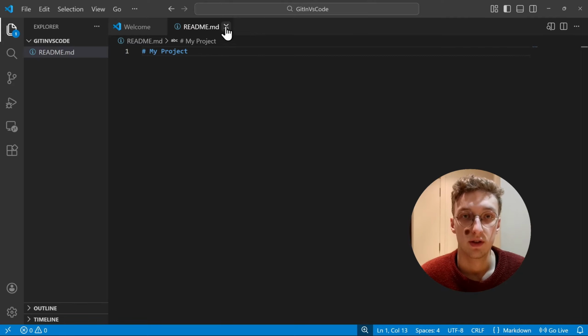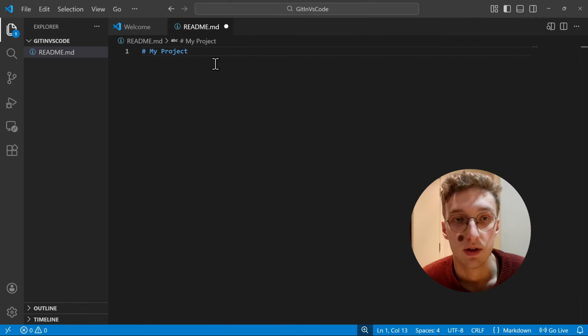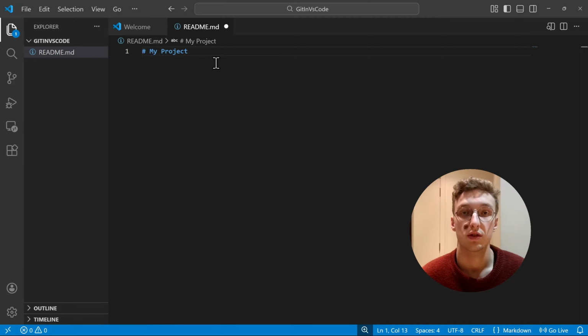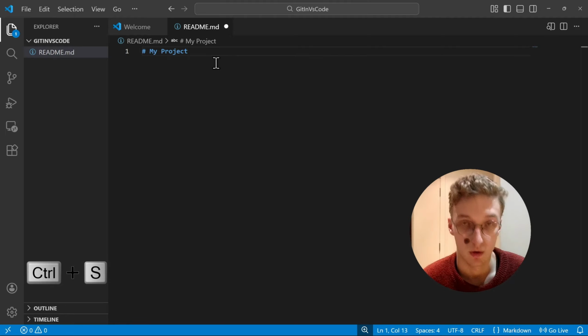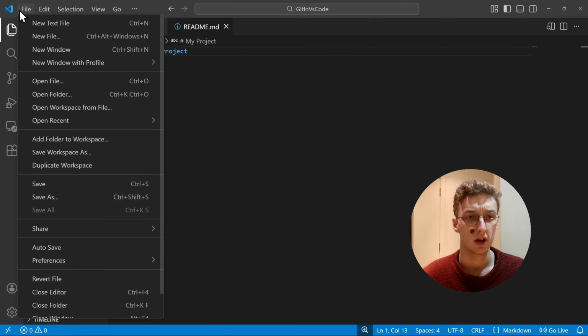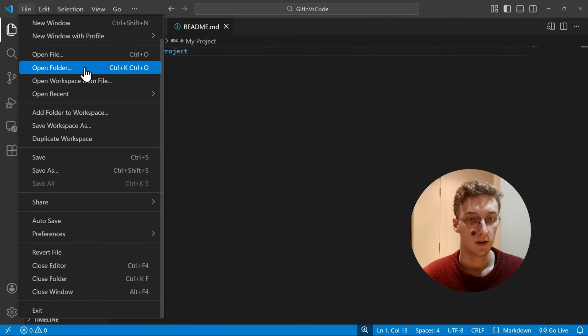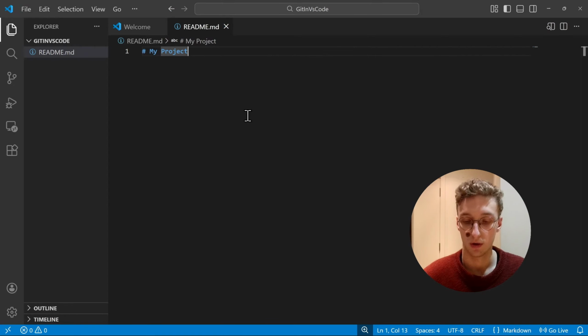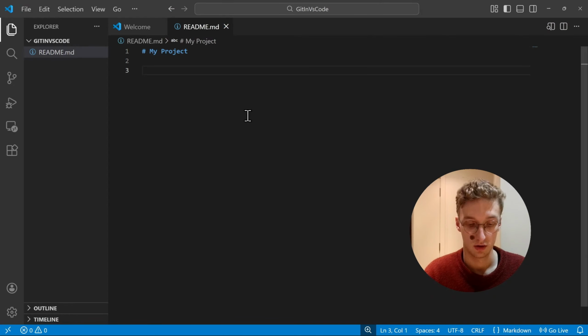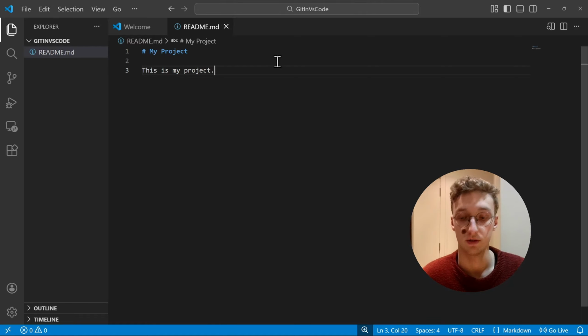Yeah, and you can see this white circle. It means your file is not saved. You'll need to press Ctrl-S to save it every time. But instead of doing this manually, I just go to the file, click autosave. So now if I make any changes, it's saved automatically by default.